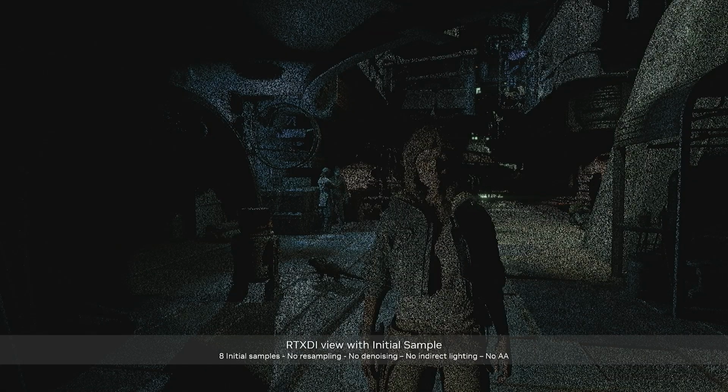And this is what we get with 8 initial samples. Only 1 is chosen and actually ray traced. So you can see that we get an overall lighting, but it is quite noisy still. So to help with the noise, we can add spatial resampling.